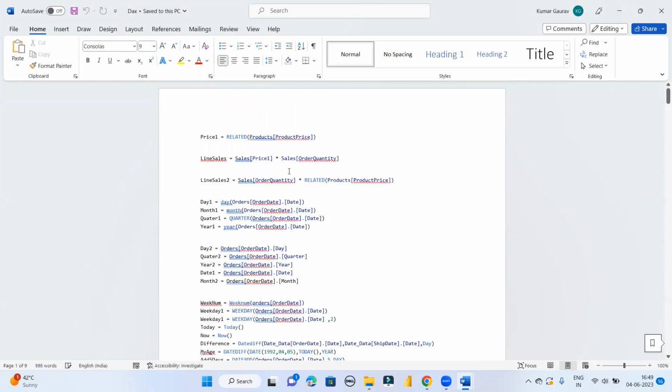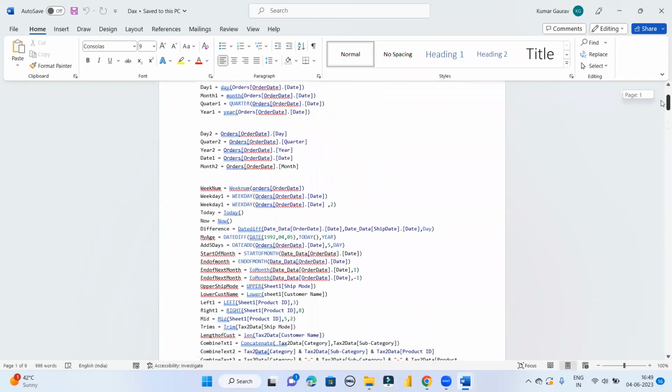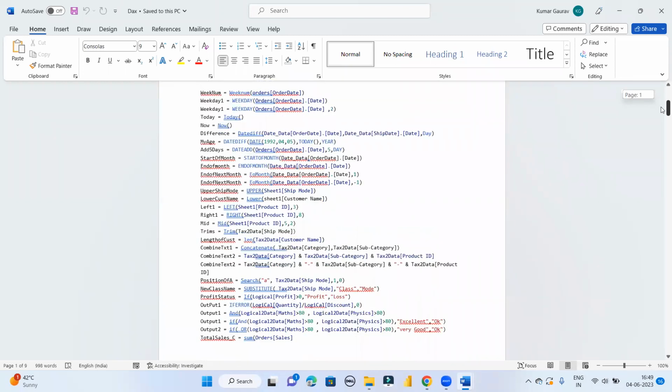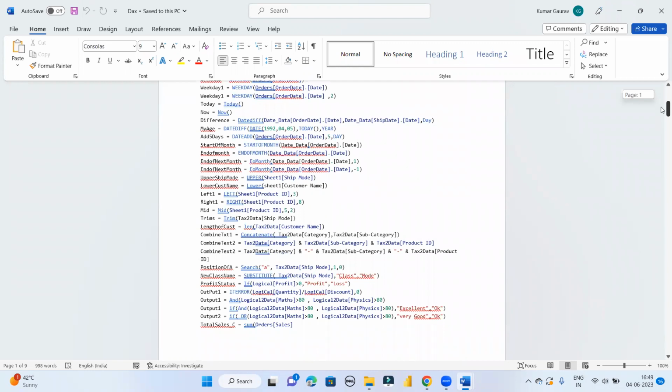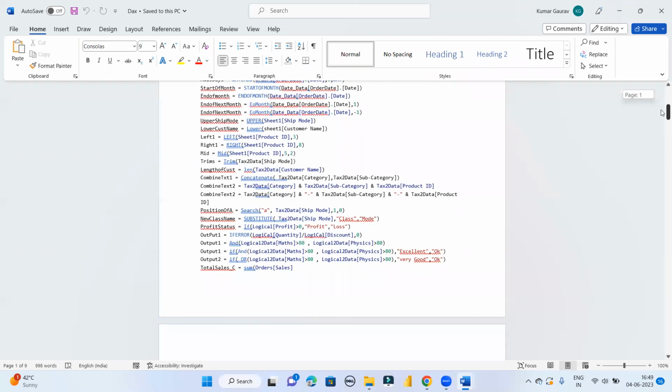Basically, this is the DAX function. These are all the functions written here. We can calculate the related function. What is the related function? What are the quarter, month, and year functions? These are all DAX functions. Also week number, weekday, today, now, datedif, and the dateadd function. What is the dateadd function? And then start of month, end of month, upper, lower, left, right, mid, trim, concatenate, substitute, iferror, and if. All these things we will study in DAX also.